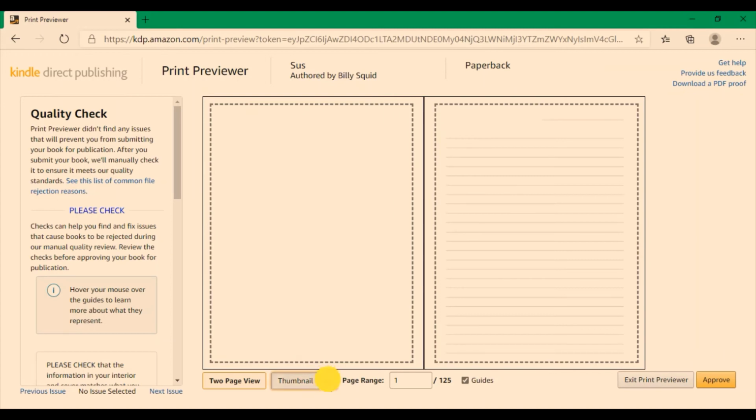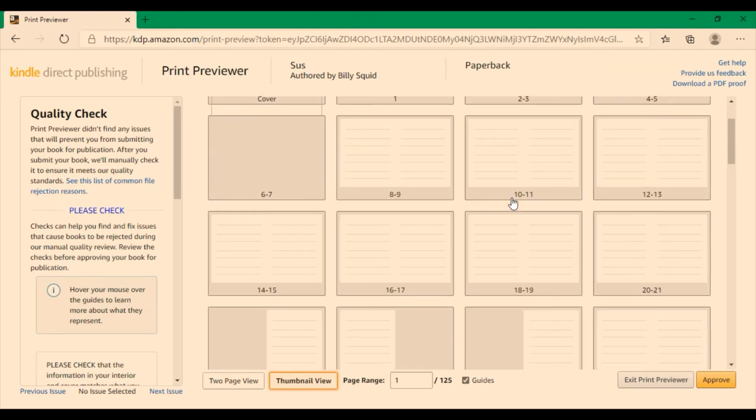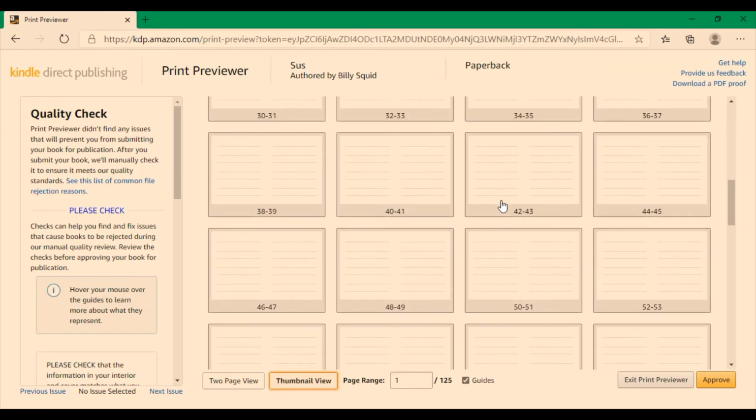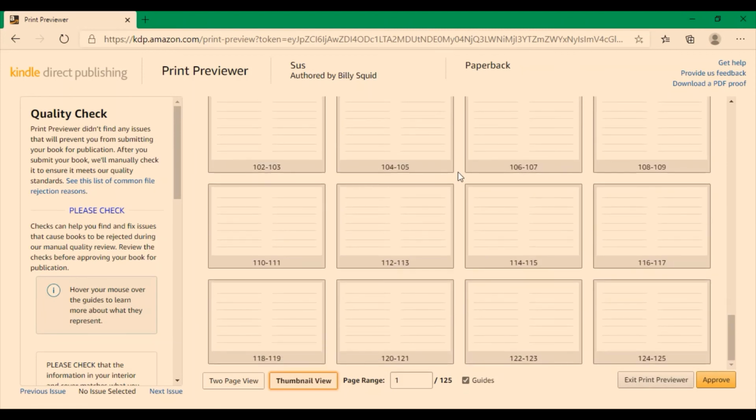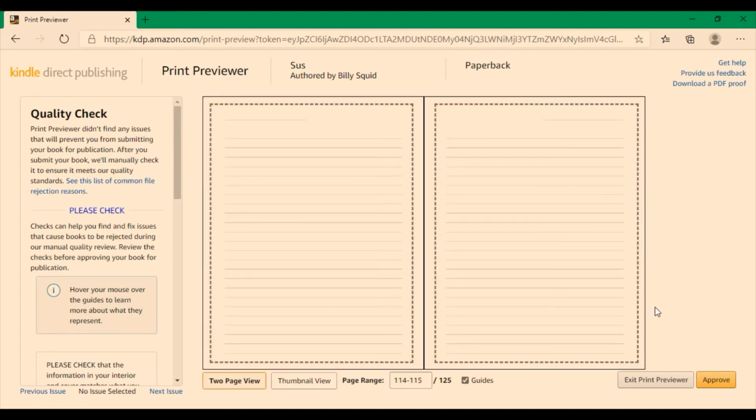I'm going to look at thumbnail view, and see, all of these are just going to be the same. It's basically a journal that's blank lined. So nothing really to critique here. That looks good. I'm going to approve it.